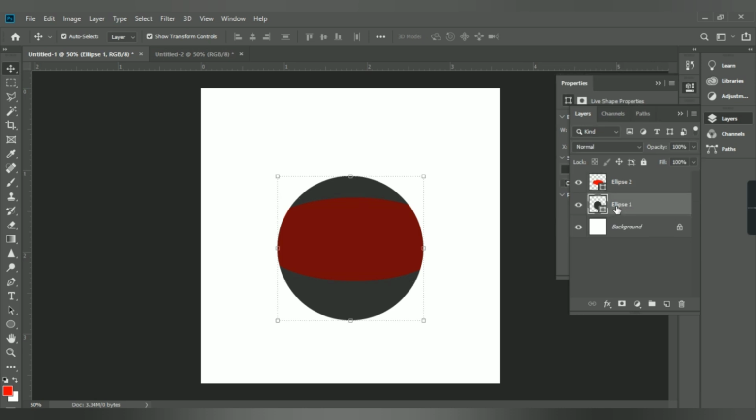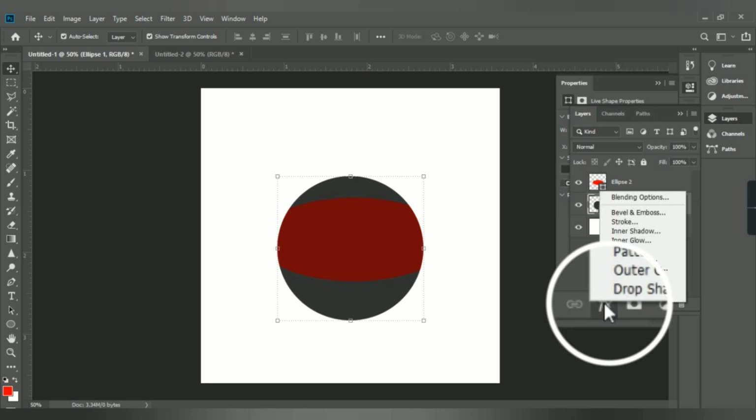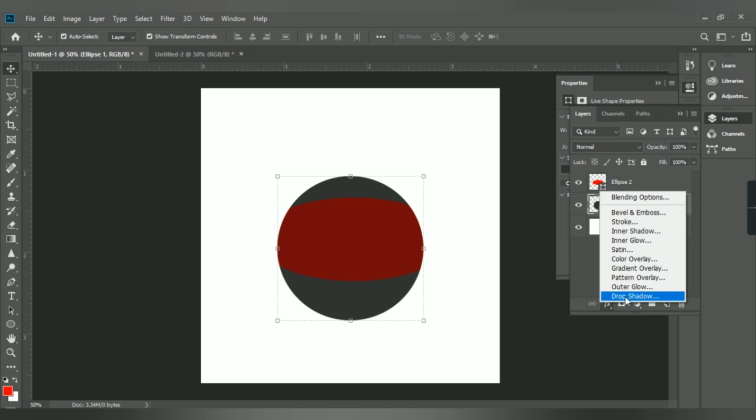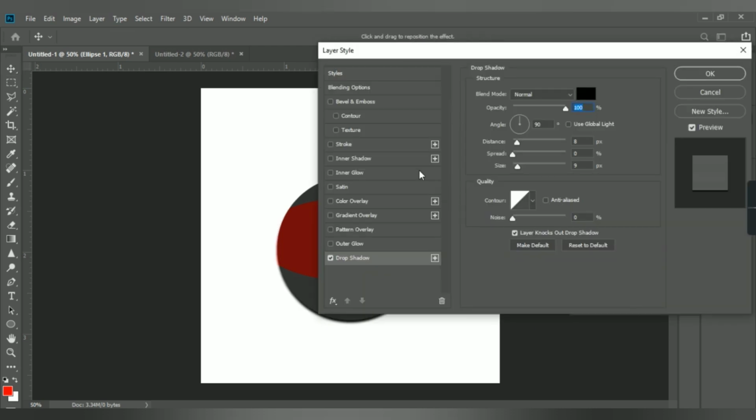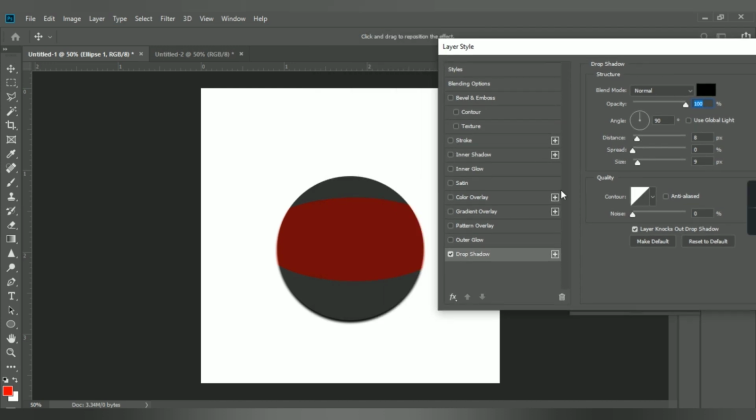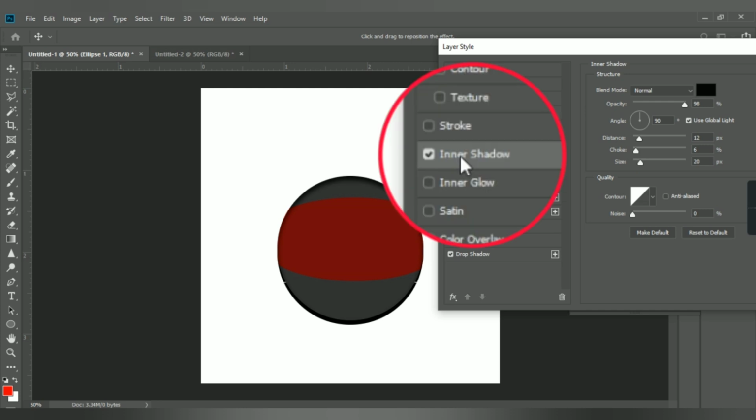Then I will select the base ellipse, and then I'll come to FX. I'm going to add a little bit of shadow to it. Let's see the shadow drawn, and I'm going to adjust the shadow a little bit like this. I don't want it to be too strong, so maybe like this, right? Then I'll come to inner shadow.